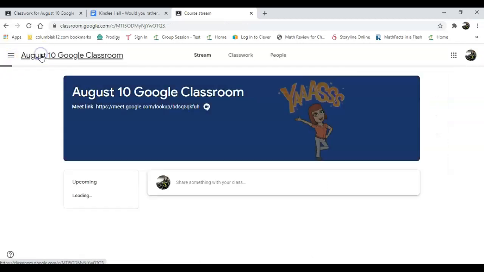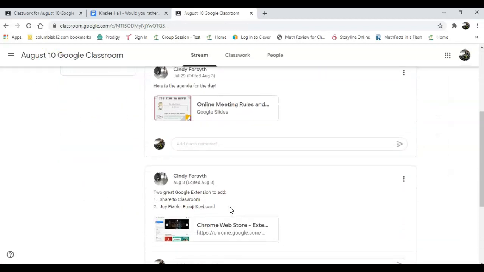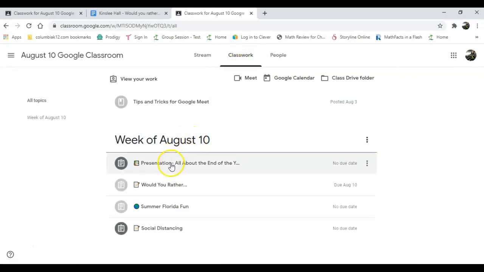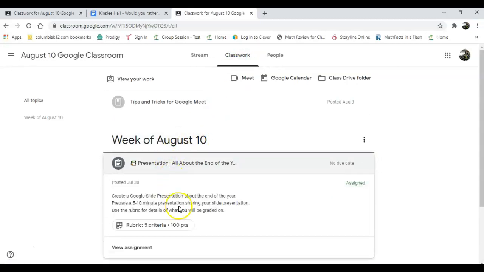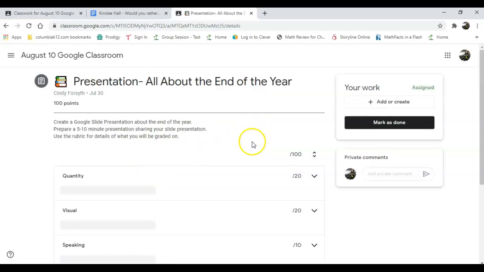Another way to complete work is, let's say I'm going to come up here, go back to classwork, and I have to do a presentation. So I read the directions, look at the rubric, and I'm ready to get started with the assignment. So I hit View Assignment. Now this one, my teacher hasn't given me a Google Doc or anything, so I have to create it myself. To do that, I come over here to Your Work, Add or Create.